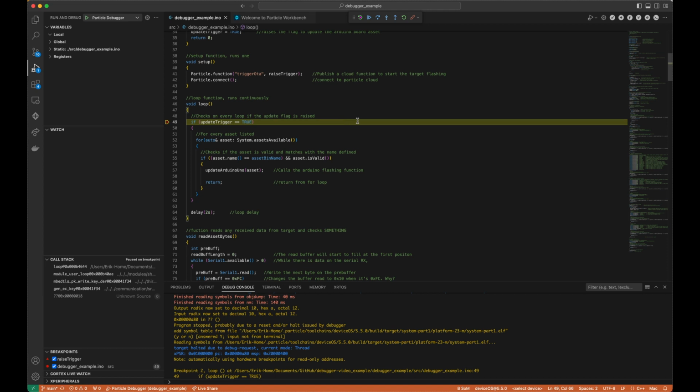So now that we have a breakpoint set, we have various options to step through our code using the Debug Actions panel. In order from left to right, we have Reset Device, which resets the particle device. Continue, which will allow the application to continue until another breakpoint is hit. Step Over, which will move the execution to the next line and pause again. This is handy when inspecting variables, calling the stack, and more.